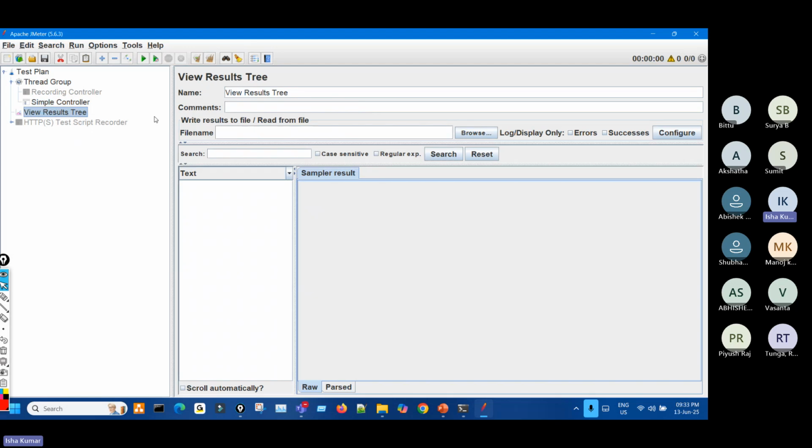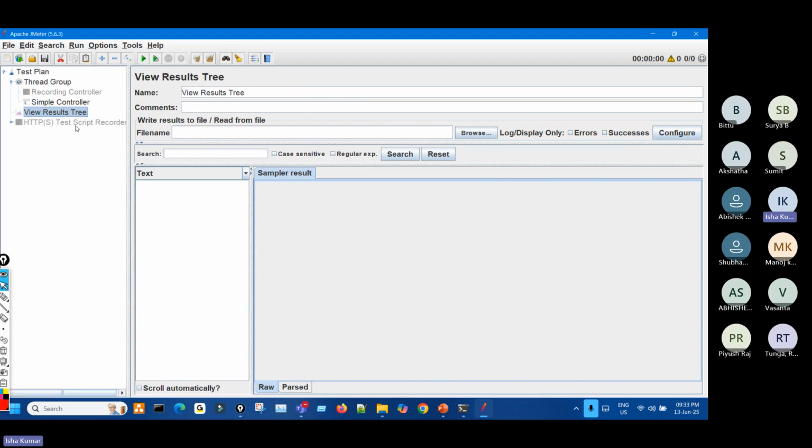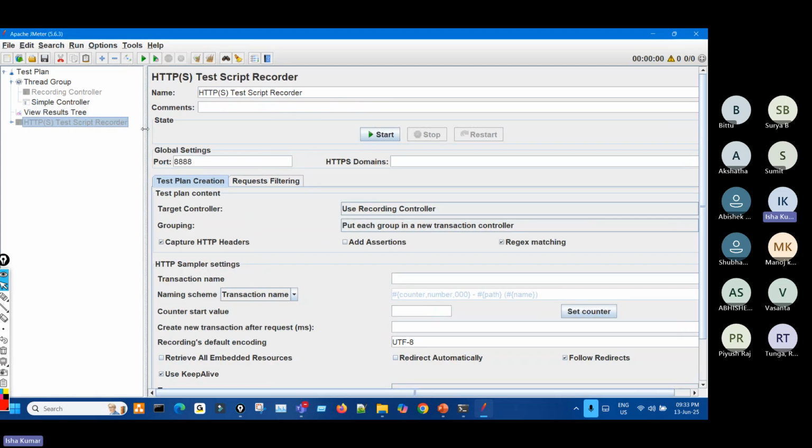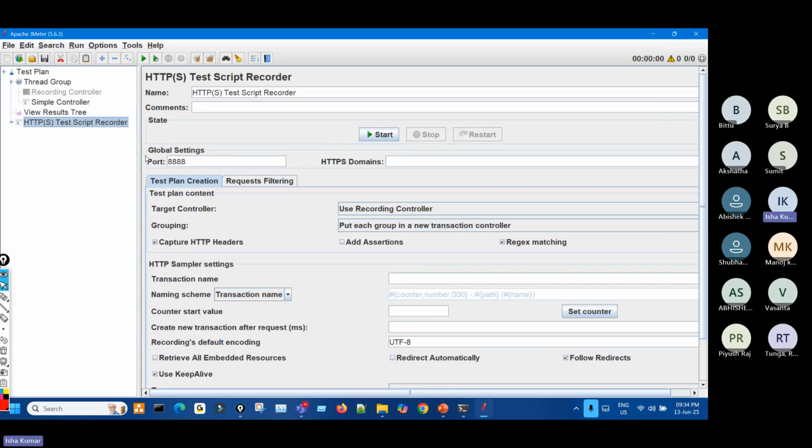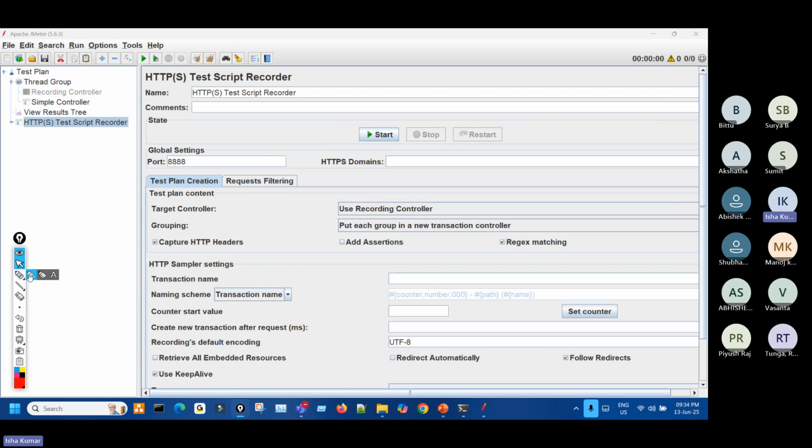Then this is view result tree, fine. Then this is HTTP test script recorder, which is in disable mode. You can enable that. Now what we have to do is view selection, which I have explained yesterday also. First thing is this target. Till yesterday, the target was recording controller, but from today, recording controller will not be used, right? So you have to change the target.